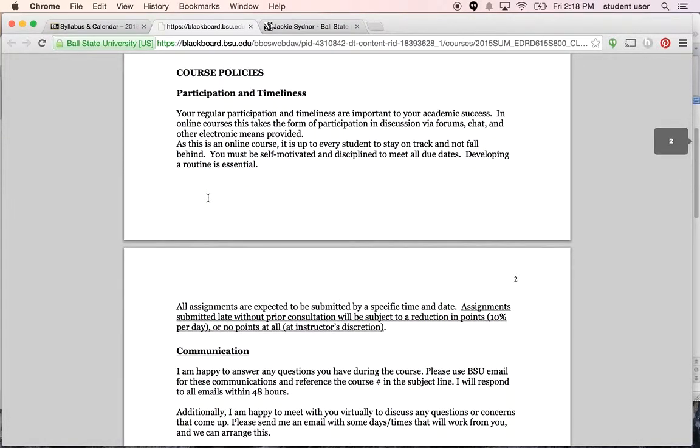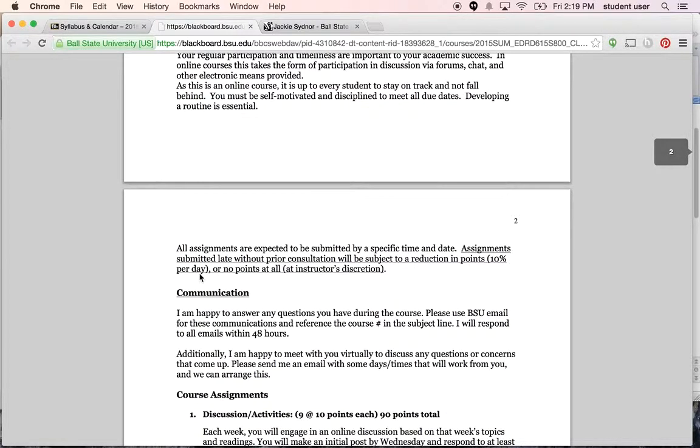Just a few notes about participation and timeliness. It's really important that you are able to stay on track so you don't fall behind in this course. There are things that are due each week that you will need to make sure you stay on top of those due dates. So it's going to be essential that you develop a routine. All assignments are expected to be submitted by the specific day and time. If they are late, there will be a point reduction for that.